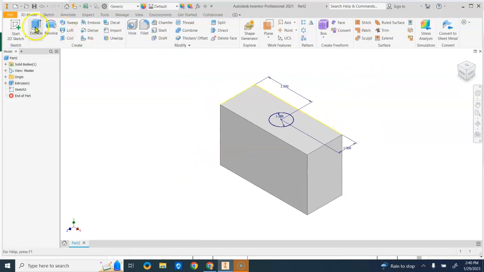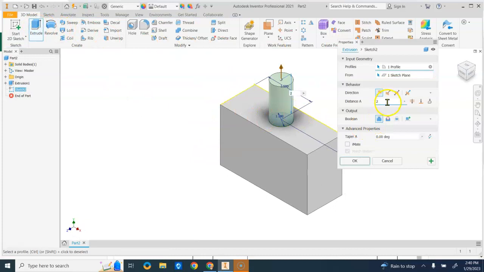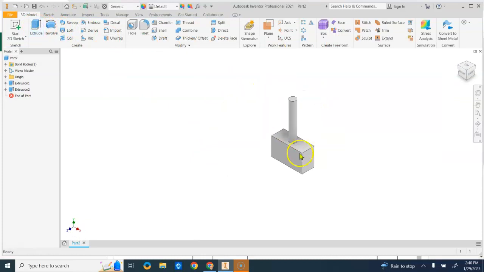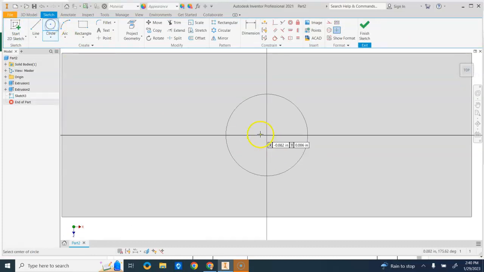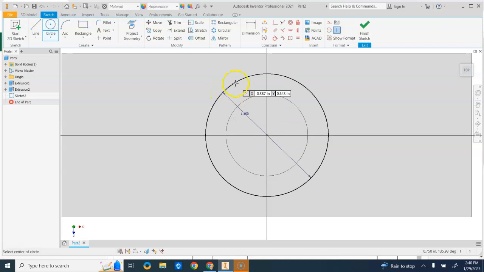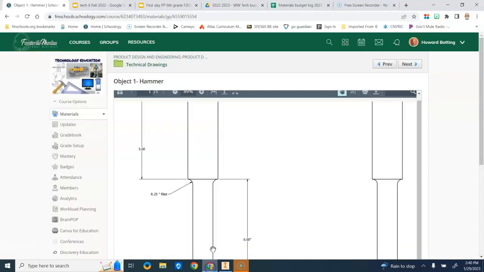We always want to finish our sketch, and then we can extrude. This said it was going to go up 6 inches, so I can type in 6. That gives me that part. Throw another sketch on top there. Now it's going to be nice and easy because I can pick up the same center. 1.5, enter.